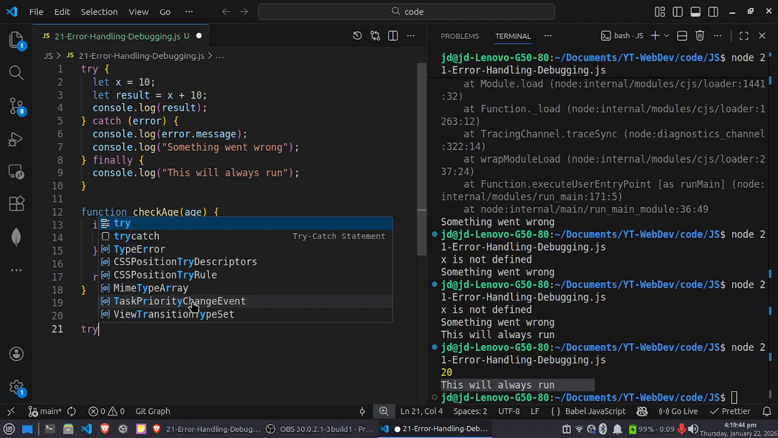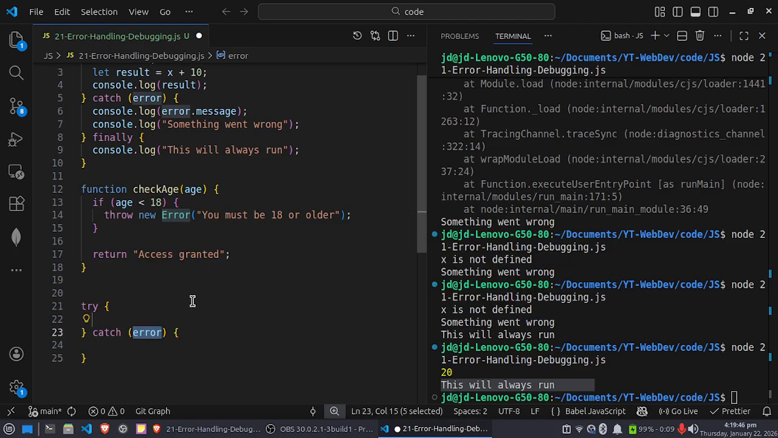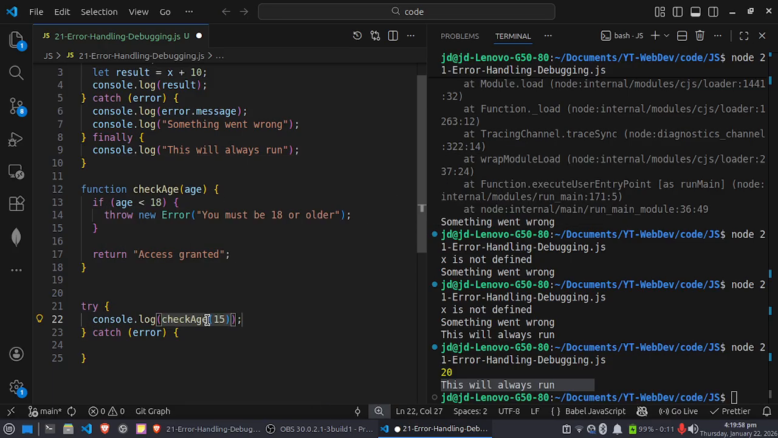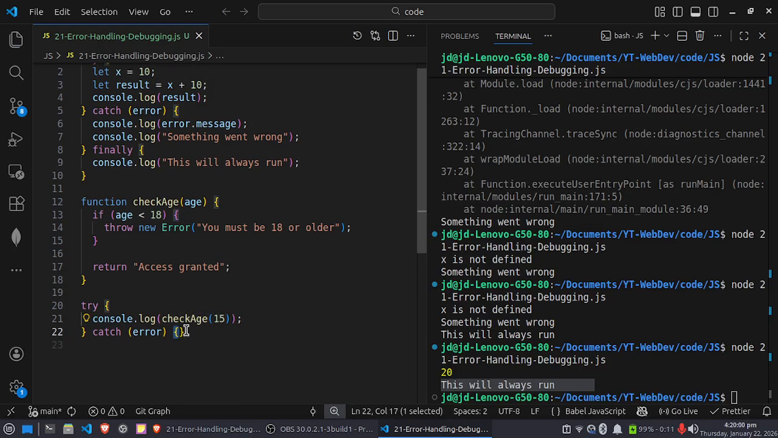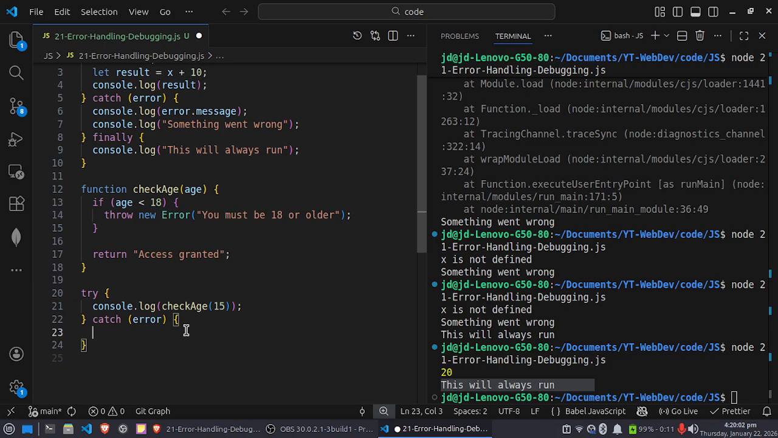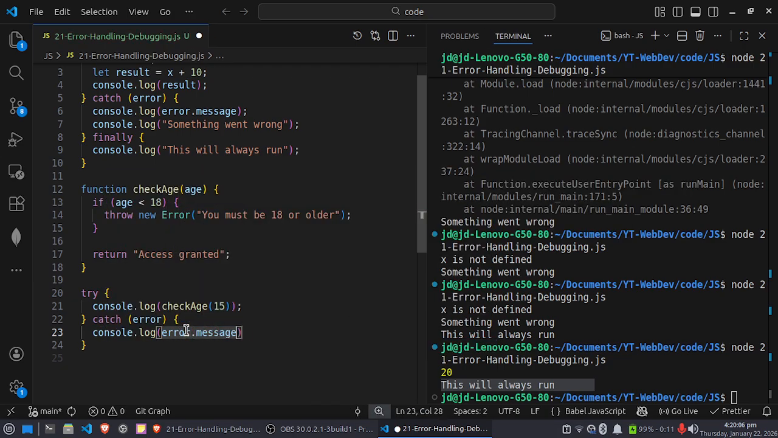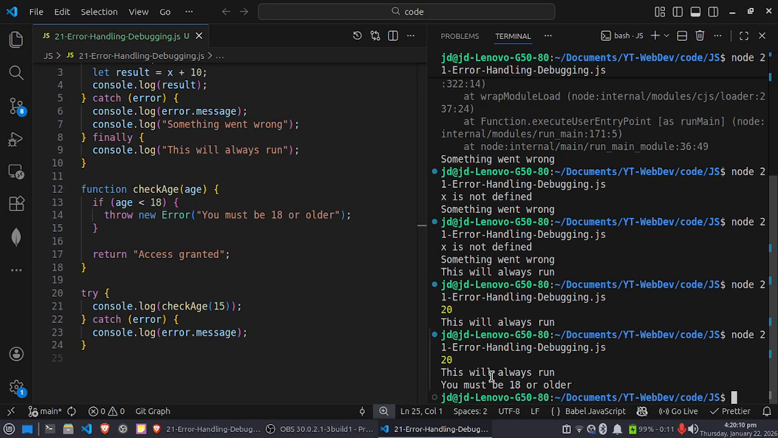Now let's use the try catch block for handling the error. I am calling this function checkAge and giving the age as 15. Make it console.log, and inside the catch block just write console.log error.message. Now let's run this code. I will get "You must be 18 or older."